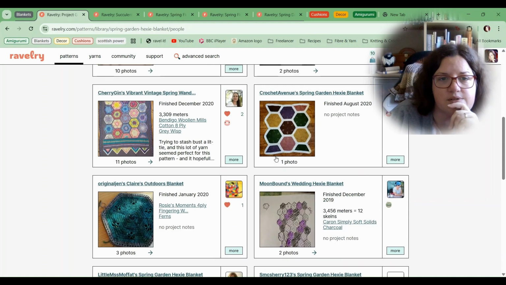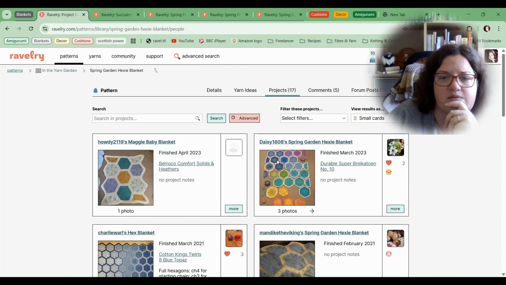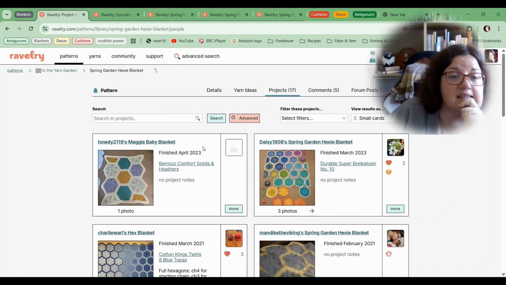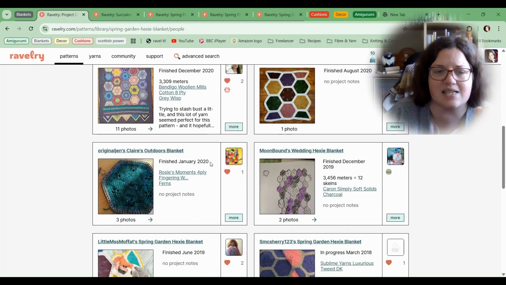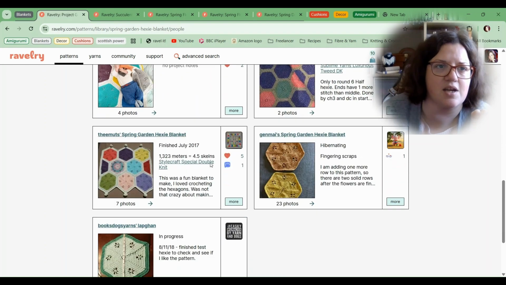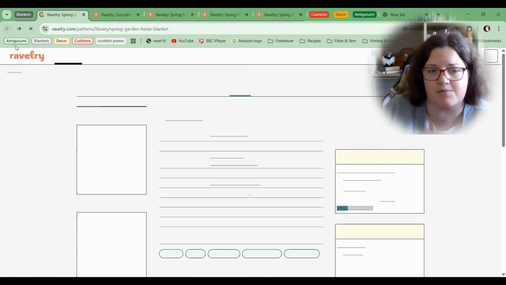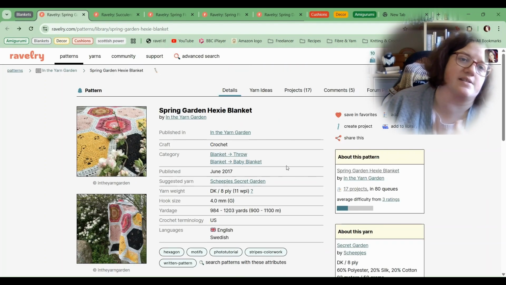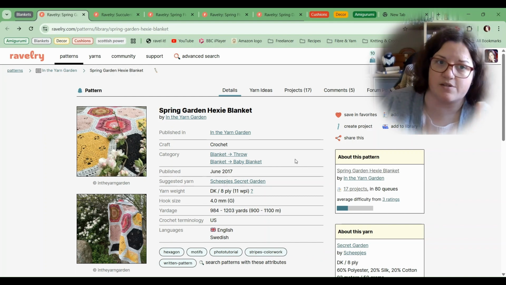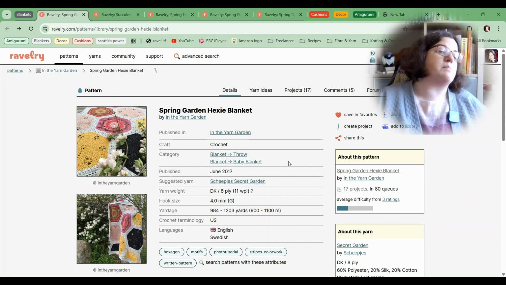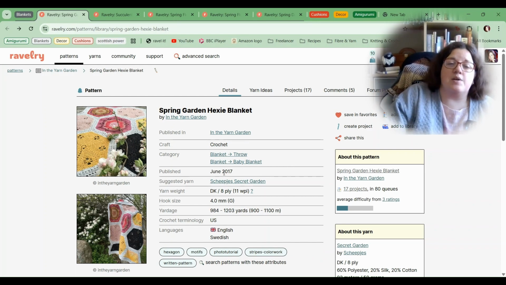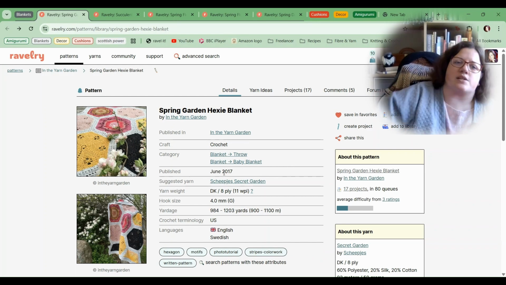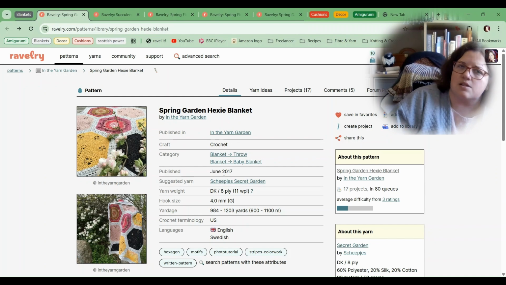So it's not the newest of patterns. The most recent finishes that we've got in the project pages are 2023. But that doesn't mean people aren't working on it at the moment, because like I say, blankets, they can take years. So yes, I think that'd be a nice, cute, cosy project to work on through the spring into the summer and put together in the autumn and winter, ready for next spring to drape over your sofa or armchair, or if you're lucky enough to have a conservatory.